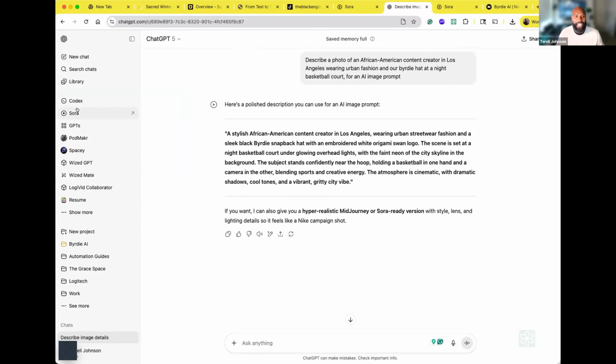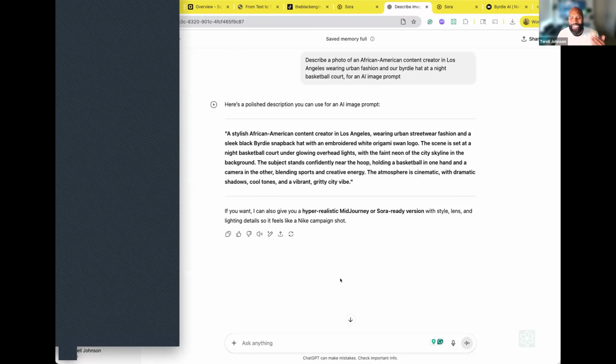With Sora, it does take a little bit longer to create images. But if you want to pay for the $200 account, it'll be a lot quicker. I'm not personally trying to spend $200 a month on image creation software through ChatGPT. I would much rather use MidJourney, and I'll show you how MidJourney works a little bit later, sorry.